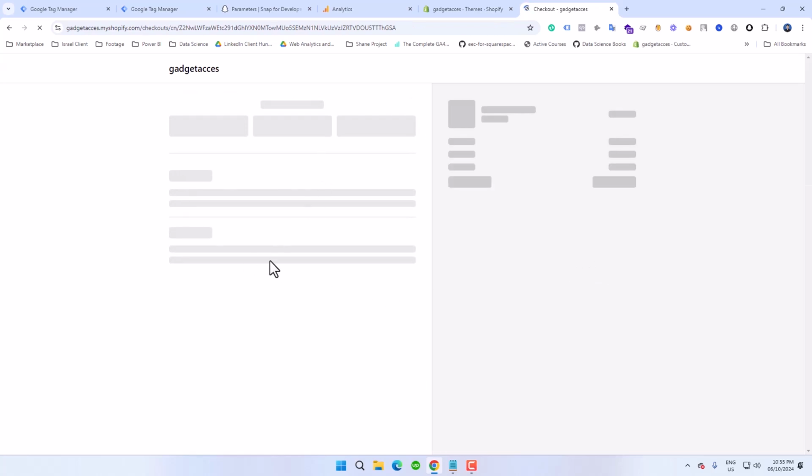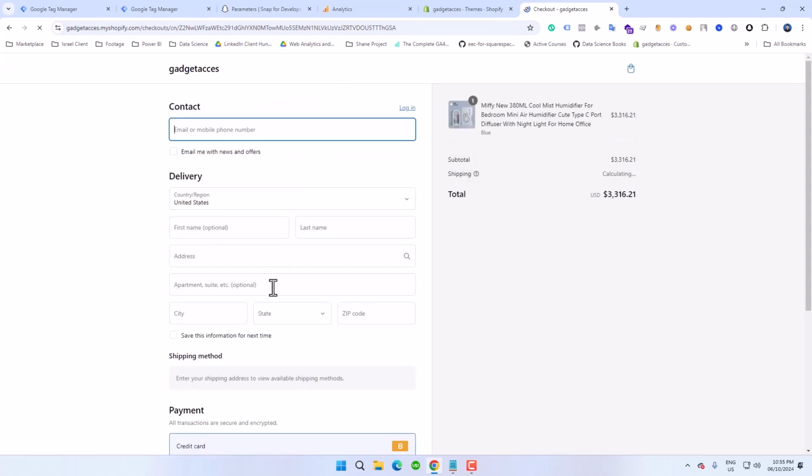As an example, the user will place their data in the checkout page, then I will send this user data to the purchase page. Then from the purchase page and the thank you page, I will send the data to the web container, and from the web container with the GA4 client tag I will send them to the server container. Okay, that's the process actually.